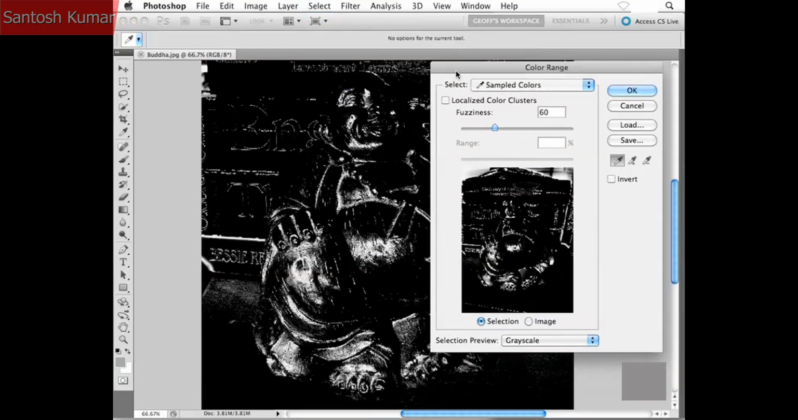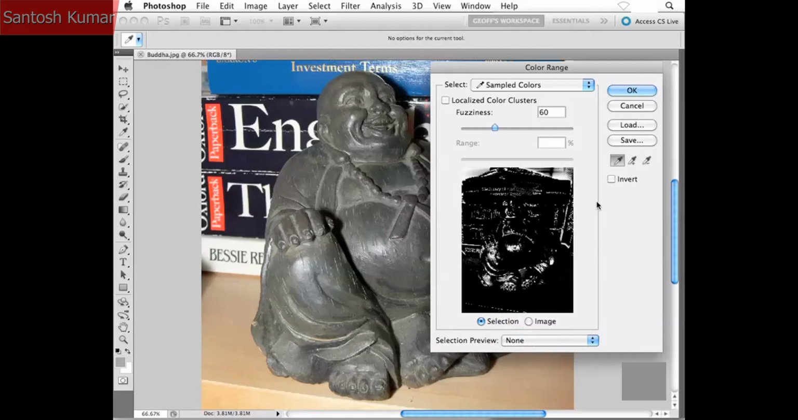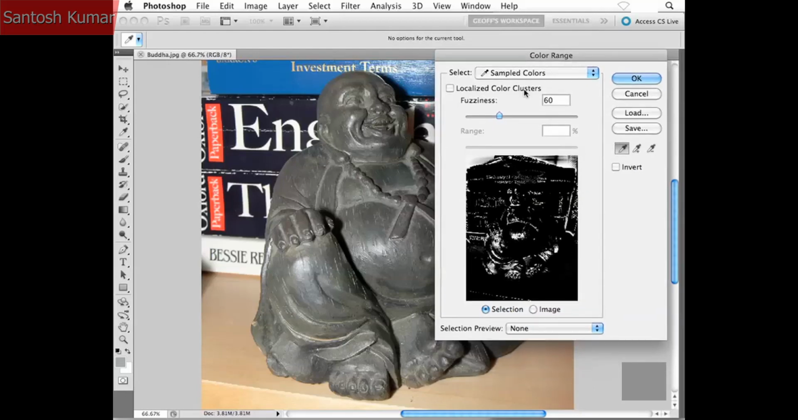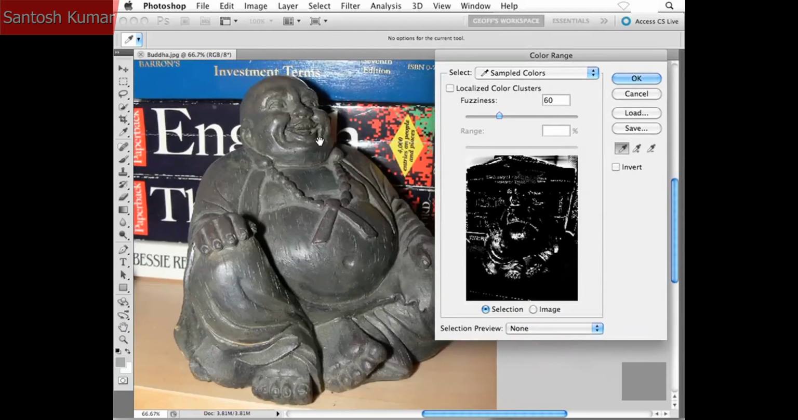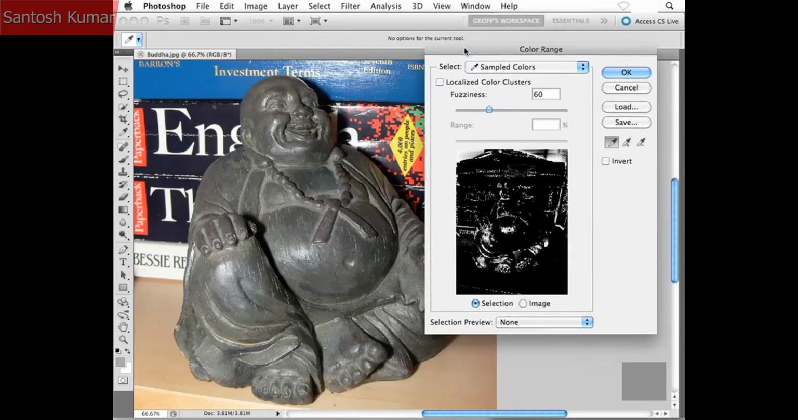All right, now inside the color range dialog box, let's make sure of a few things first. Down at the bottom, make sure your selection preview is set to none. I'll talk about that in just a moment. You'll see how that plays out. Now, inside the dialog box, there's some weird stuff going on here. We have a thumbnail preview of our image, but it looks kind of weird and wacky. There's blacks and whites and shades of gray there. This thumbnail here represents what we have selected inside our image.